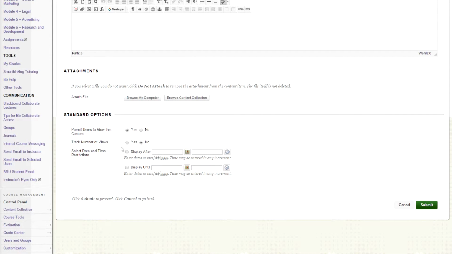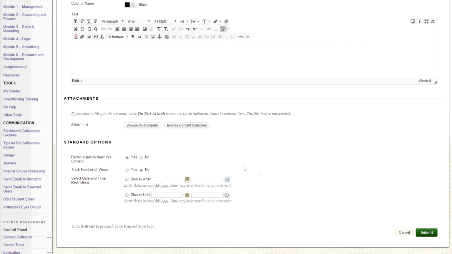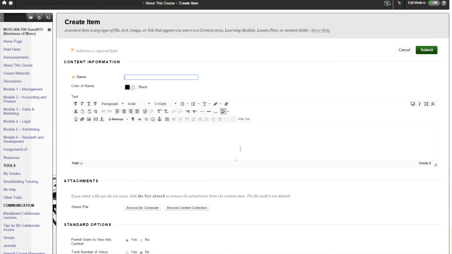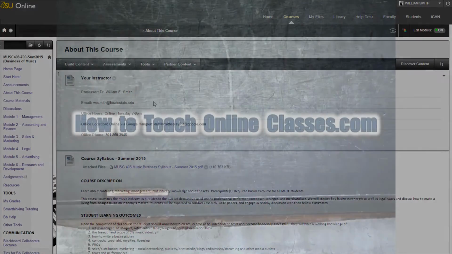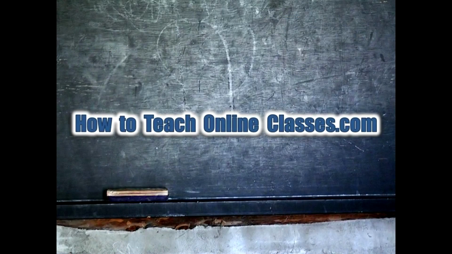You can also select the date and time where this information is available. But I usually leave those blank, especially for syllabus and other important items. So you would press submit once you've created everything. So that's the About This Course section, a very important section of Blackboard.